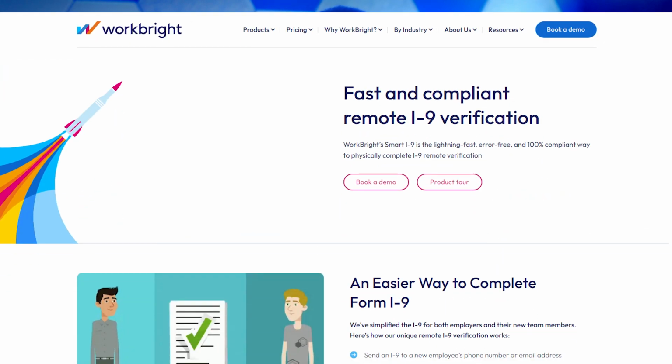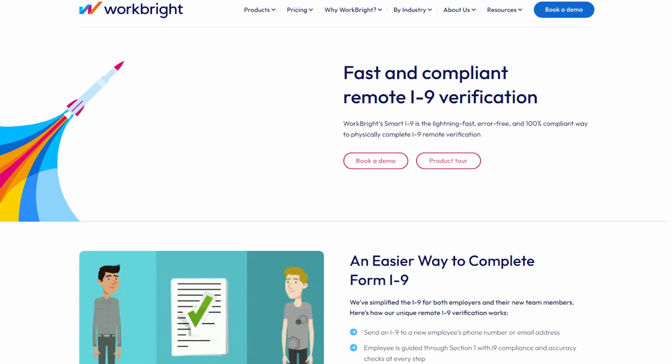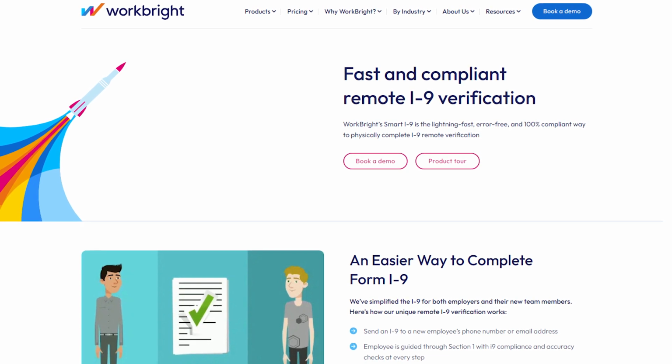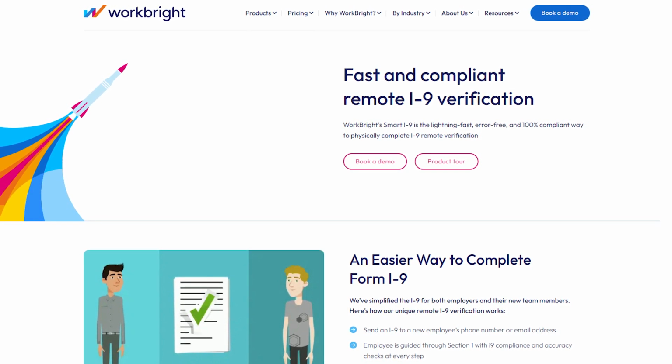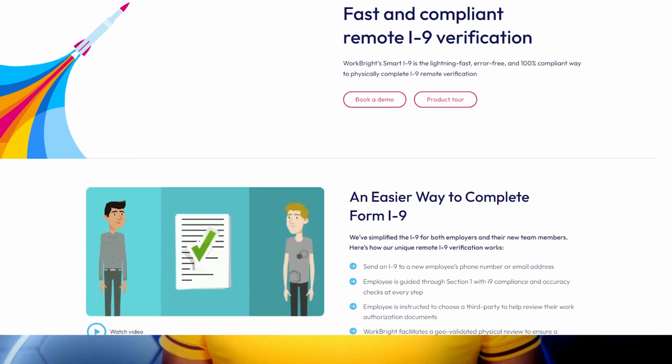There's also a lot of onboarding software and services you can take advantage of. For instance, I'm particularly fond of WorkBright. It lets your remote new hires pick who will act as your authorized representative and physically examine documents. And to prevent errors in the process, WorkBright walks them through how to complete Section 2.